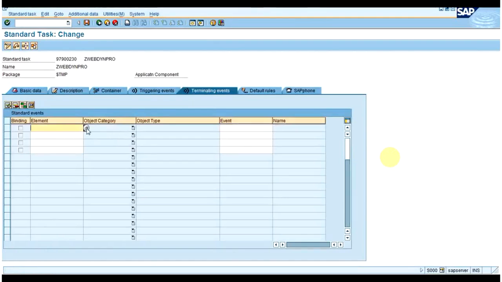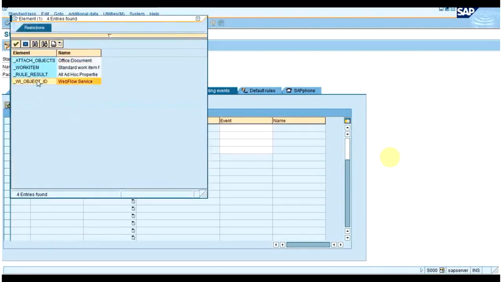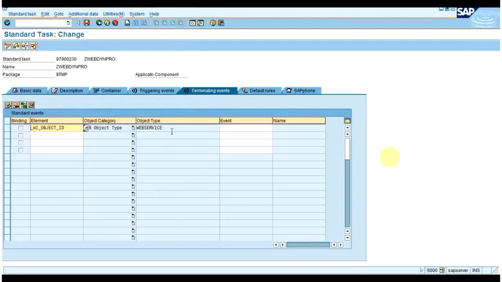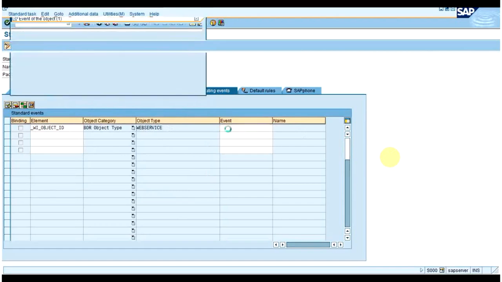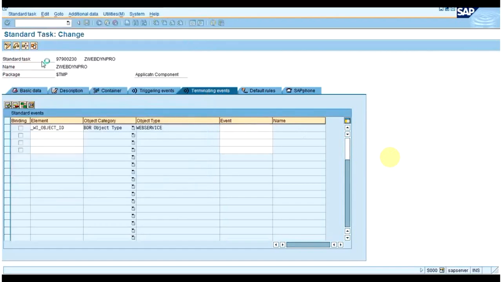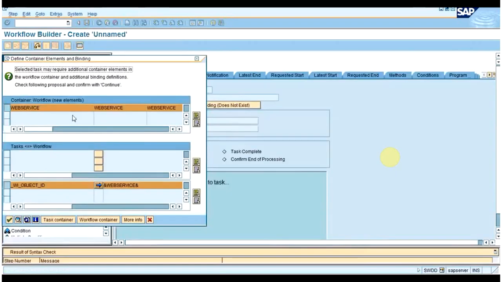So in this event, you will select this BOR. First select WI object ID. Select Webflow service. So the object type comes out to be web service, and in this event it should be completed. So once this completed event is fired, this particular task will get completed. Save it. Now go back.